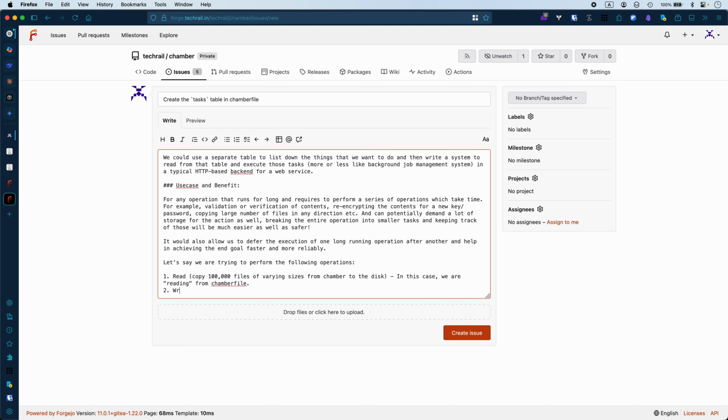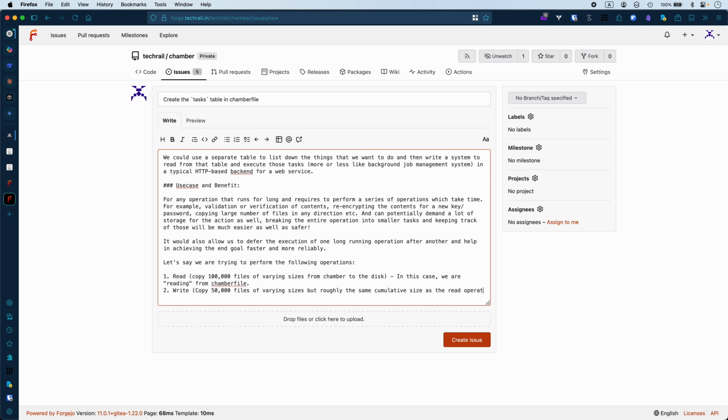Okay, we also want to write, let's say, copy 50,000 files of varying sizes, but roughly the same cumulative size as the read operation. In this case, we are writing to the chamber file, right?